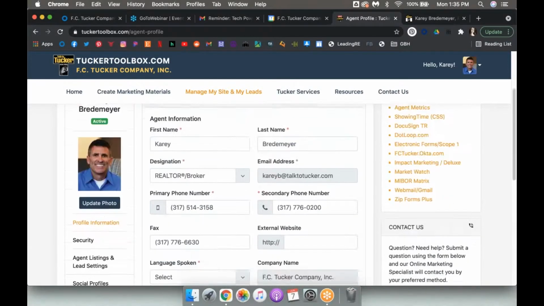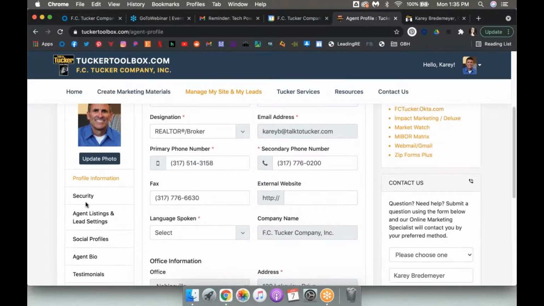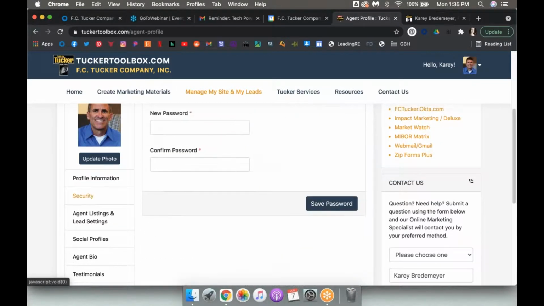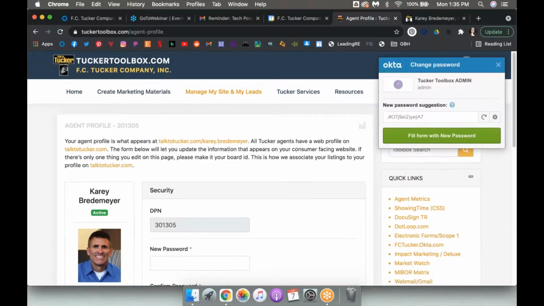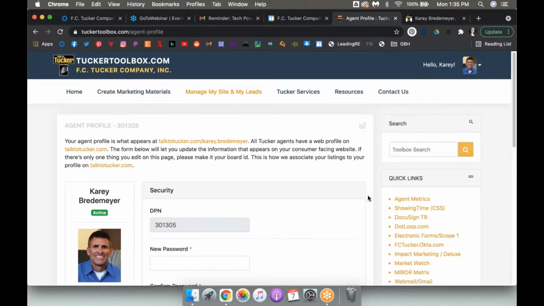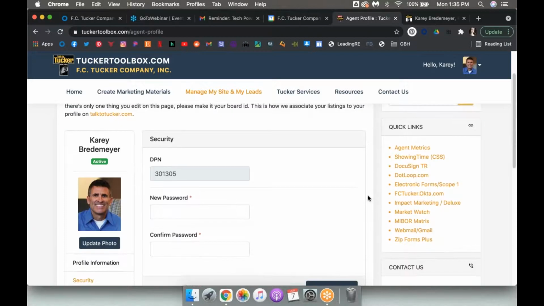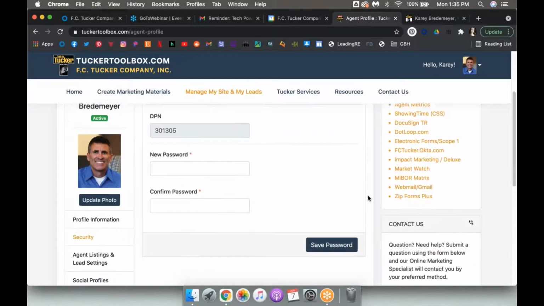So there's standard contact info. Security would allow you to change your password, but I really recommend that you don't. Oh, see, Okta's trying to log me in. I recommend that you don't. Nobody's going to get into your toolbox for any reason. There's nothing in there that is specific to you other than marketing that would be branded to you. And I don't know why another agent would want marketing not branded to them, right? It doesn't make sense. So I would leave it as is.